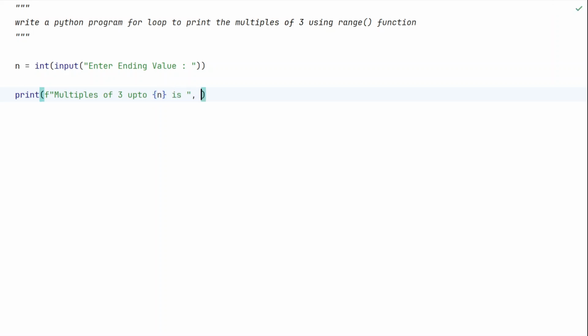So let's use a list comprehension method, where we try to take the multiples of 3 using the range function, that is x for x in. So let's take a range. The starting range will be 3 and up to n, and we are trying to give the step as 3. So this is a complete two-line code to print the multiples of 3 using the range function.